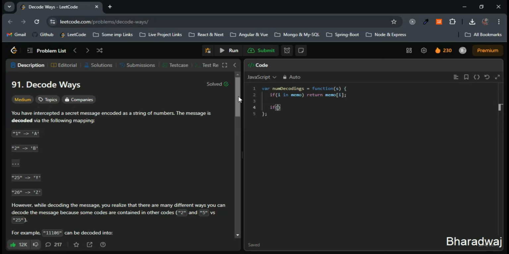This is simple. Again, I'll make use of an if condition: if the character at index i within the string is 0, then we return 0. This is fine. Next, if i is at or beyond the last index, we will return 1. Why will we return 1? Because there is only one way to decode the remaining substring. So directly we will return 1.